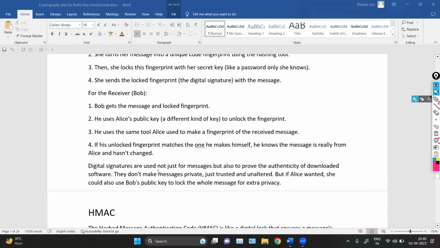So DS are used not just for messages but also to prove the authenticity of downloaded software. For example, we have many software which generate certifications. If any software is trusted, if it comes from a trusted source, then we have a trusted certificate, and we can put that trusted certificate in the browser or anywhere, so that we can use the verified application. So DS also checks the authenticity of any application.